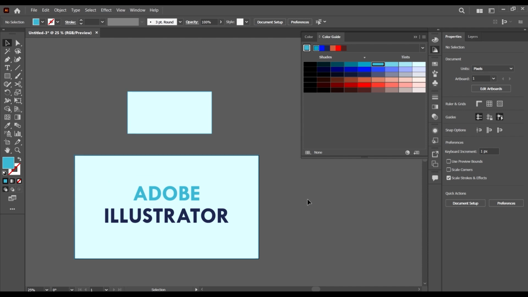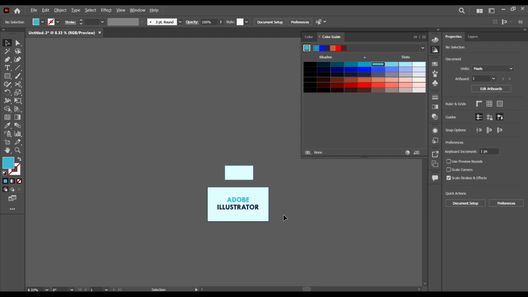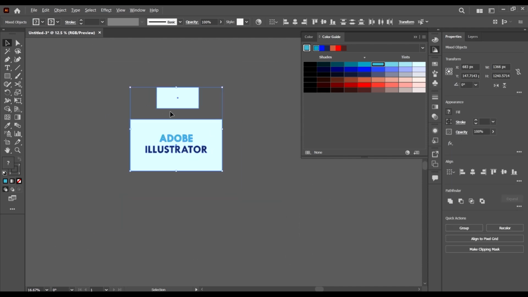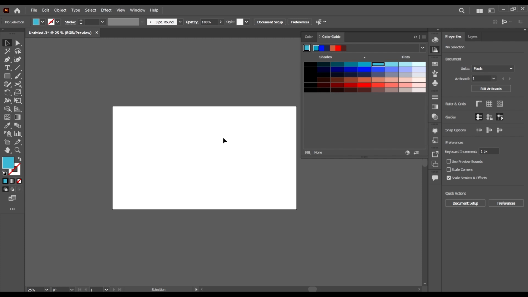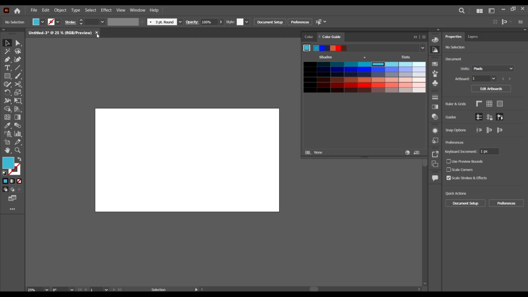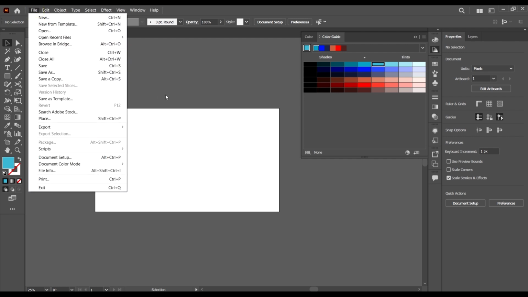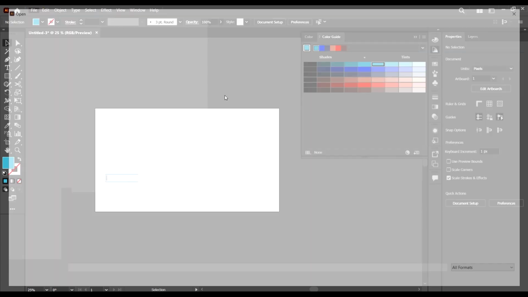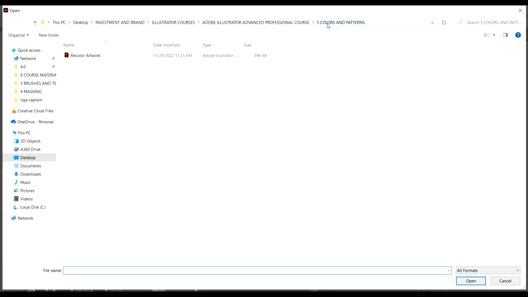Yes guys, so that's it. Now we're going to be moving to the next tool, and this is the recolor artwork tool. In order to demonstrate this tool, I'm going to open a file. Just come to your projects folder, come to the folder which says colors and patterns, and you see this recolor artwork Adobe Illustrator file.